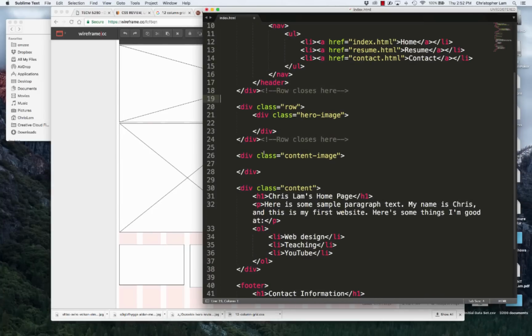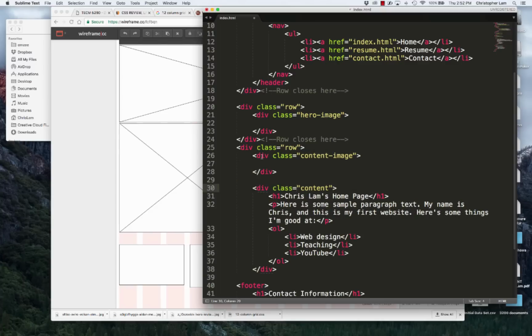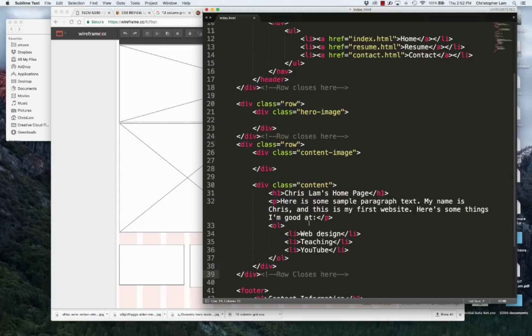So we'll go find that. Here's our image. So we'll div class row. And again, we want to surround the entire row. So here's our image. Here's our content. We'll close it here. And then we'll comment row closes here again.